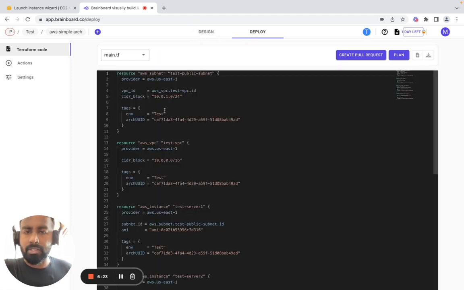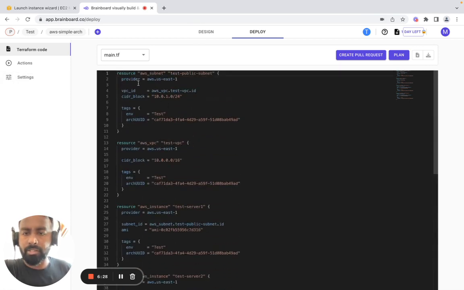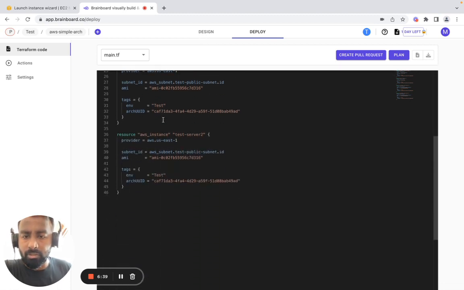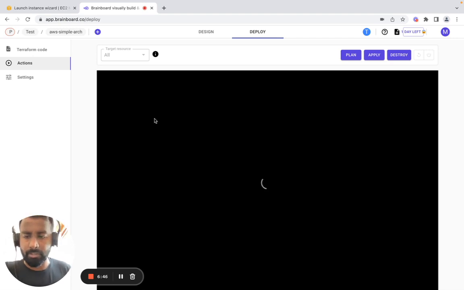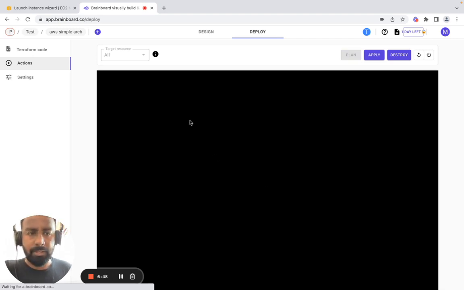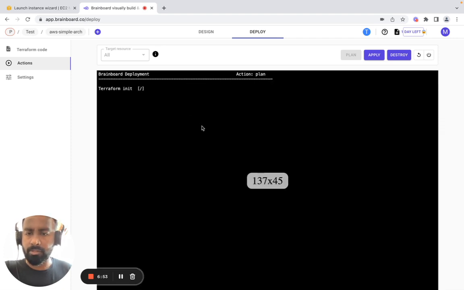Once we create the architecture, we can see all the appropriate code is getting generated here for the subnet and VPC, and you can see whatever we do in the design part, everything is automatically getting populated here. So let's quickly go and do plan so that it will initialize the Terraform code. Let's give it some time.